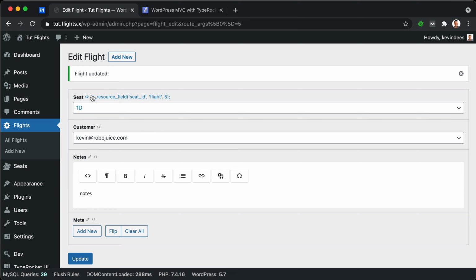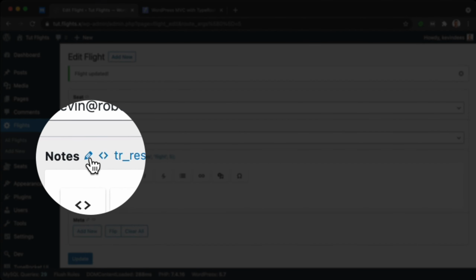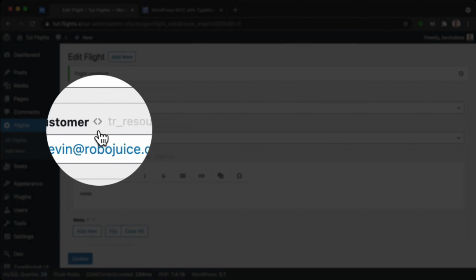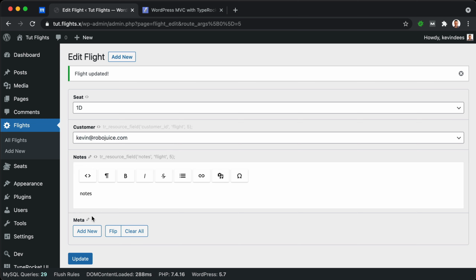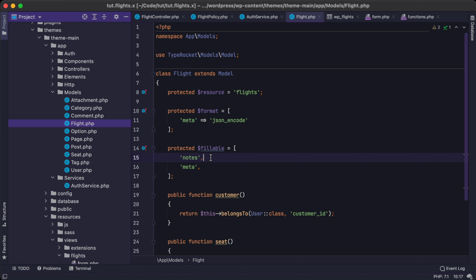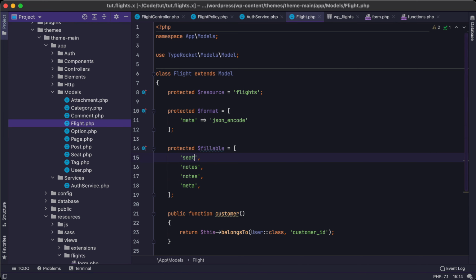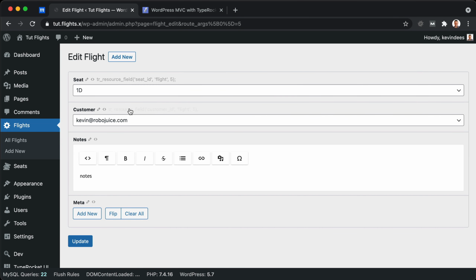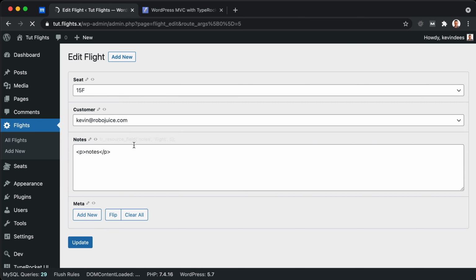And one of the neat things, if you have WordPress debug turned on, is you'll get these little hints. Whenever something is safe for bulk editing, you'll see a little pencil icon that says it's fillable. We want to turn the rest of these to be fillable as well, not just meta and notes. So we'll jump over to flight here, and we'll do seat ID, customer ID, and now all those fields will be fillable. That looks great, and we'll refresh the page, change it to 15, hit update, and we'll see that little pin icons everywhere.